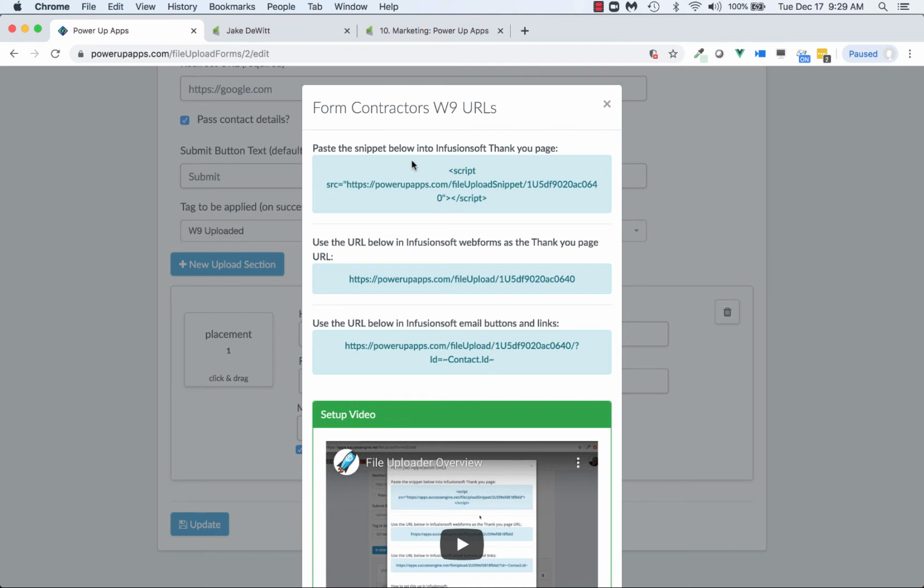Now we can get the form URL. Here is the snippet below. You can paste this into an Infusionsoft thank you page, this one right here. This one is if you're putting this into the thank you page of an Infusionsoft web form. So this is the URL you're redirecting them to, versus just embedding it in an Infusionsoft thank you page itself. And then this is the one if you're sending it via an email or link, you can actually have it hosted directly on the PowerUp apps and go through from there.